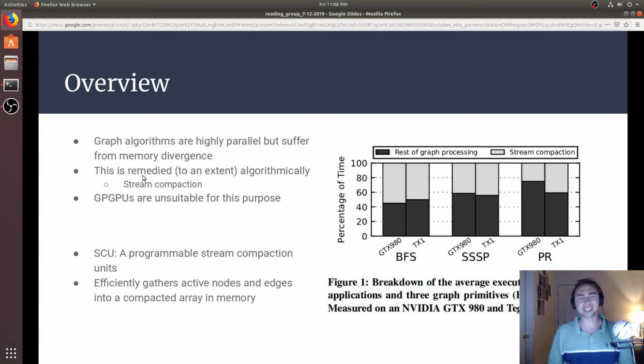But GPUs are really kind of unsuitable for this kind of purpose. The reason is that GPUs like things that are contiguous. We have things like memory coalescing that encourages us to access contiguous chunks of memory. So if we have sparse data that's spread out, it's not something that runs very well on GPUs.